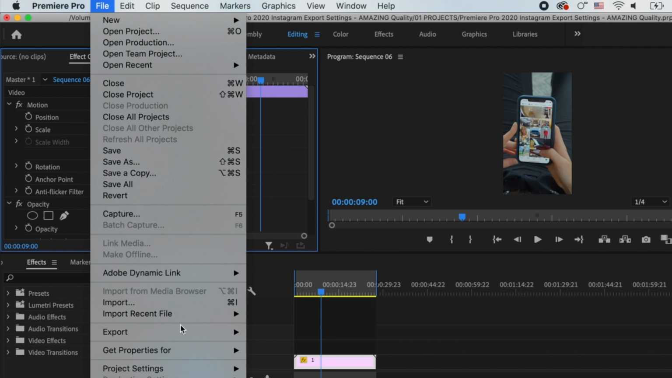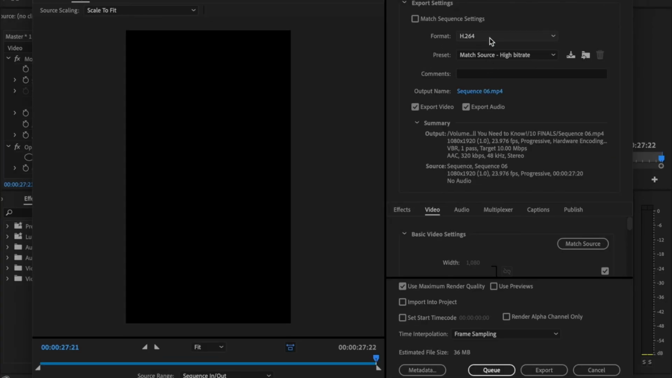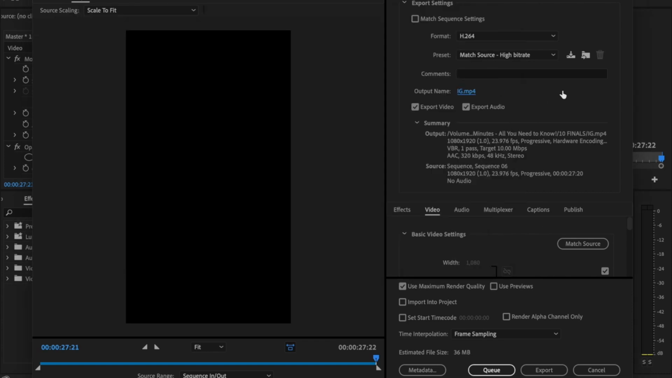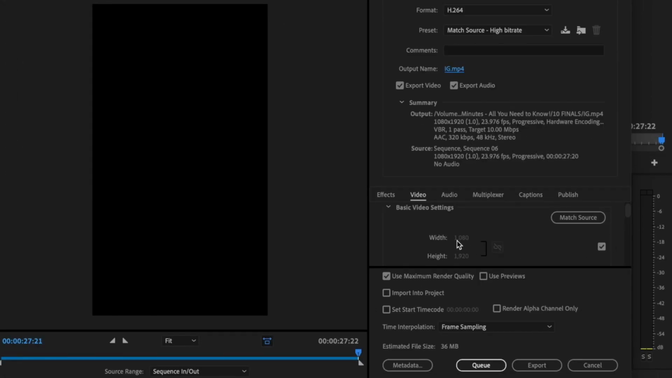Go to File, Export, Media. Format should be H.264. Preset, leave it as it is. Output name is whatever you want to name it and wherever you want to save it. Export video, export audio, both checked. Basic video settings should be whatever the sequence settings were. If not, just click match source or manually check it yourself.